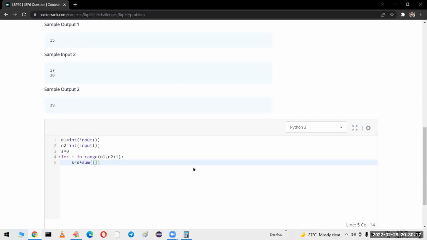I am taking a list: int(j) for each j in str(i). So first i is an integer. I converted that integer into a string so that we will get individual characters. I am selecting each individual character from that. Again, I am converting into an integer so that we get integer values. I performed the sum of these values and added it to sum. That's all. Finally, you can print the value of sum. Beyond that, nothing.